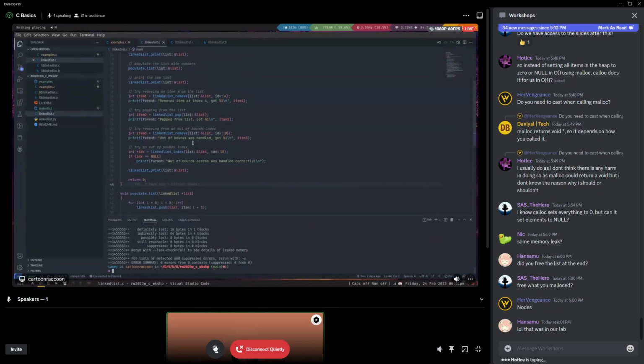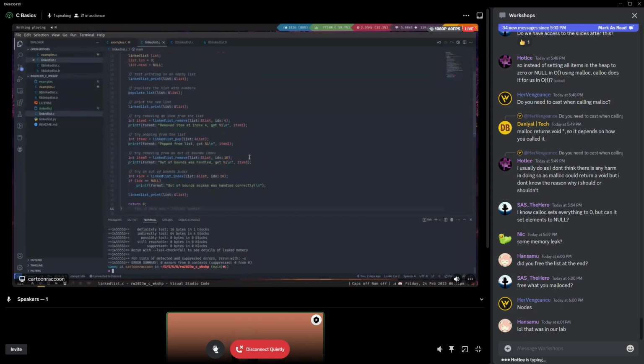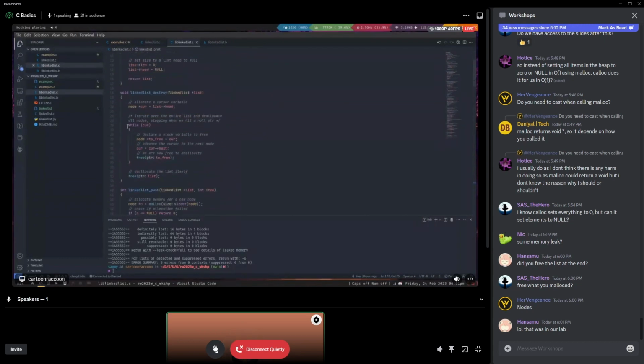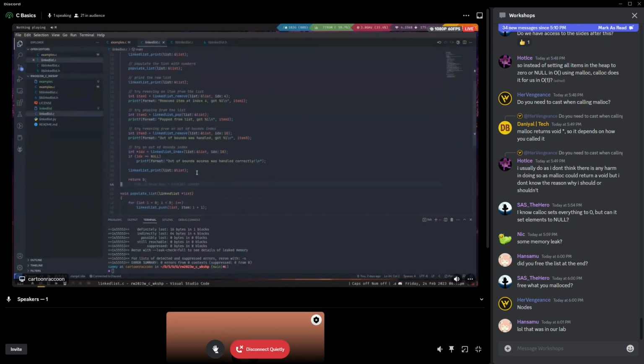Right? So obviously we need to fix this by freeing it. And it just so happens that I have a linked list destroy function that I have already implemented. It just iterates over the list and frees every single node in the list. This is actually not the correct thing to do, but I'll let it run and let you figure out why.